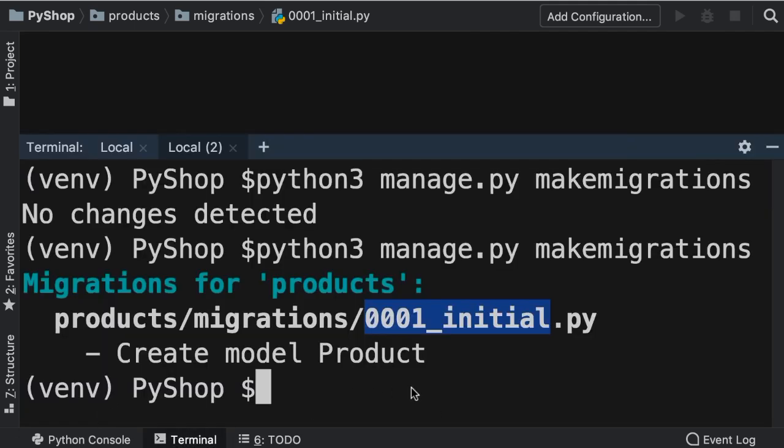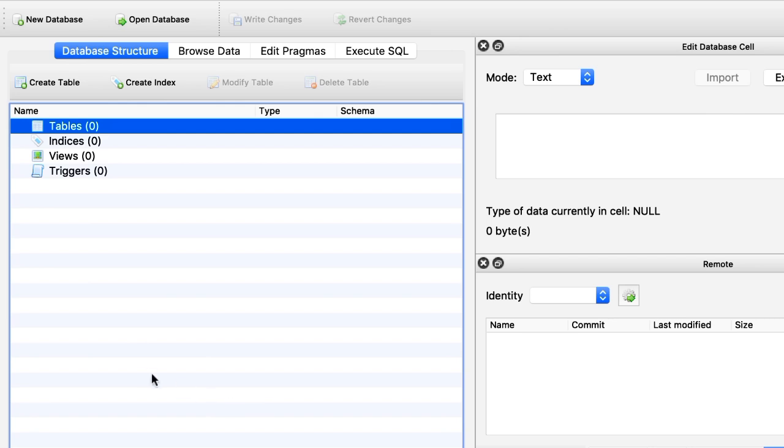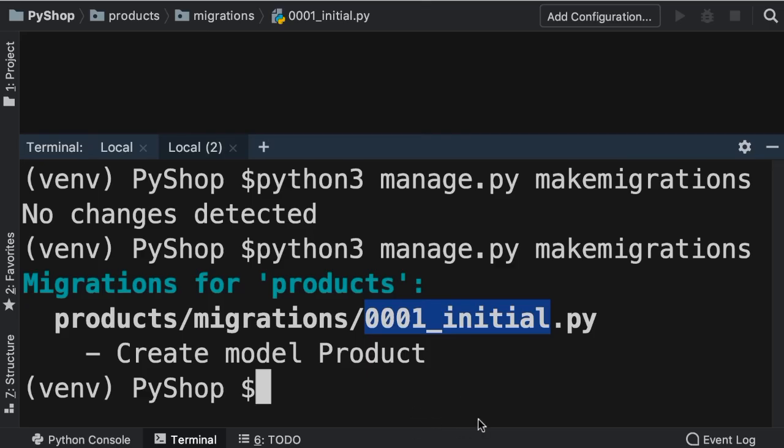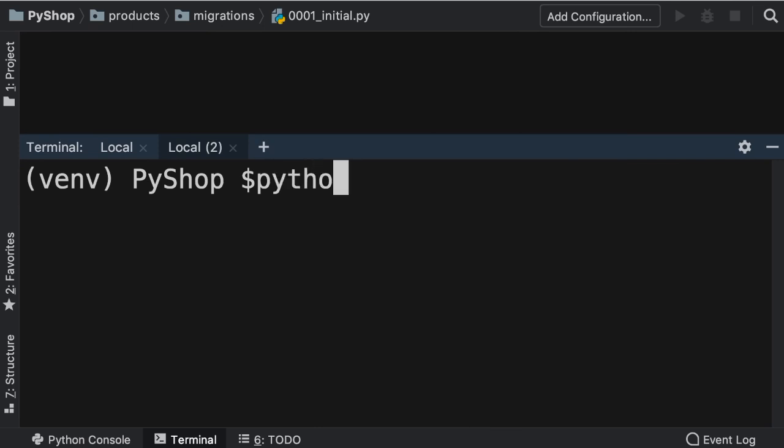So we have a new migration, but our database is still in its previous state. We don't have a new table here yet. So we need to run this new migration to generate our product table. And that is very easy. So one more time, python manage.py migrate. When we run this command, Django will look at our project. It will look at every app and it will run the pending migrations for that app against our database.